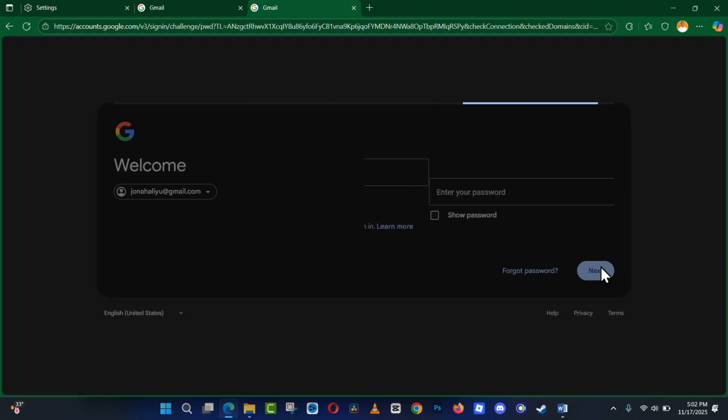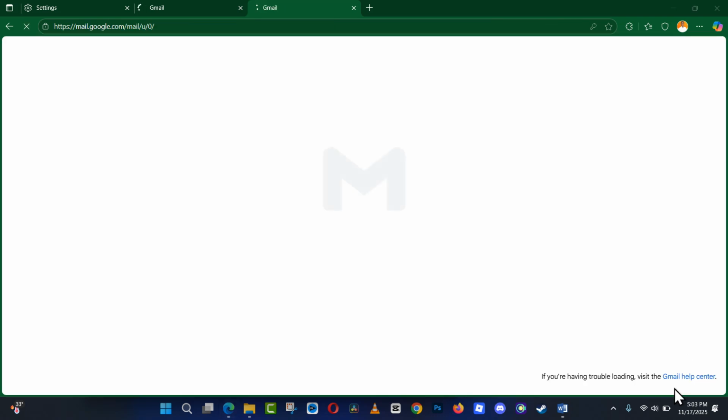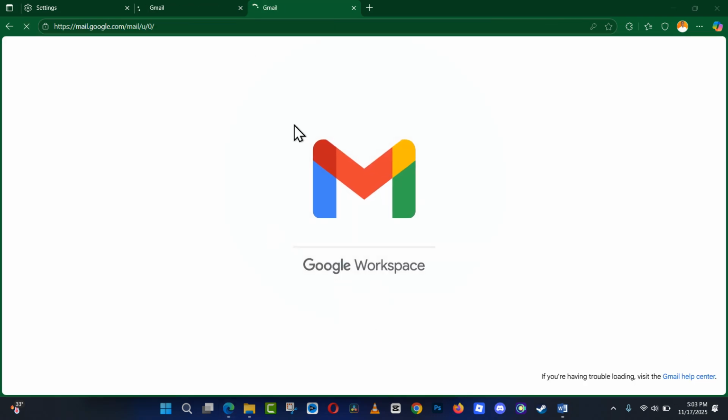Now it will ask you for the password for your account. After you type in the password, click on this Next. As you can see, it will take you to your Gmail account that you just added. So now here is the Gmail account that I just added.